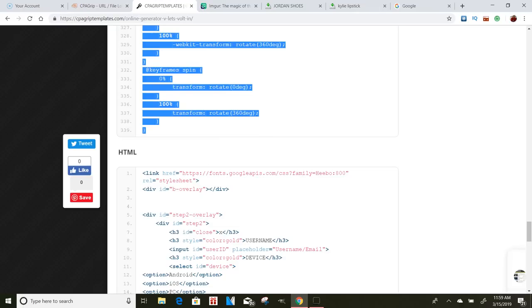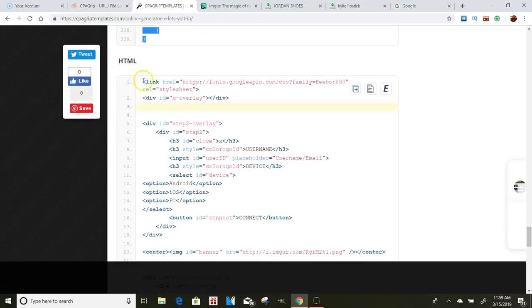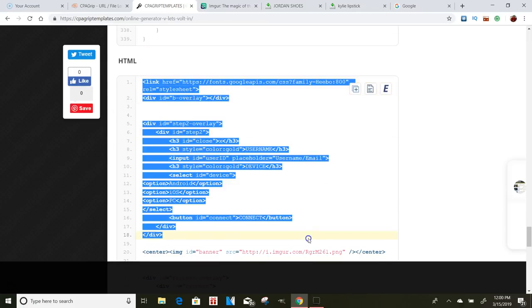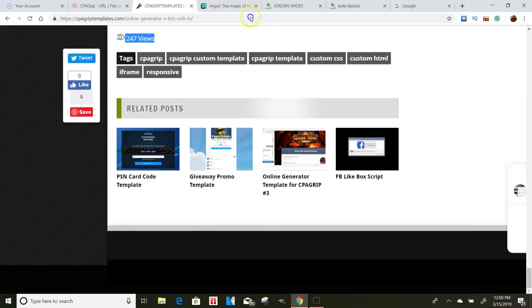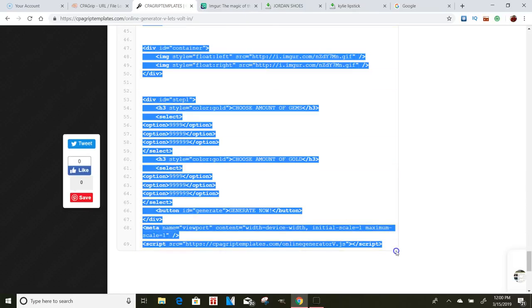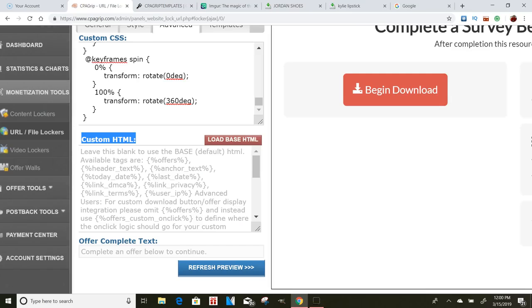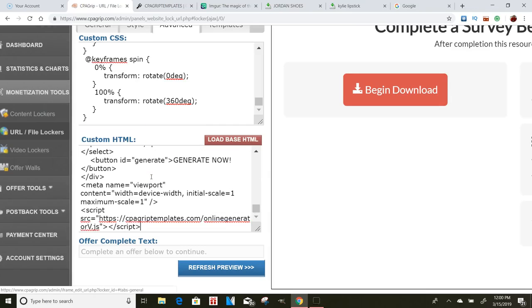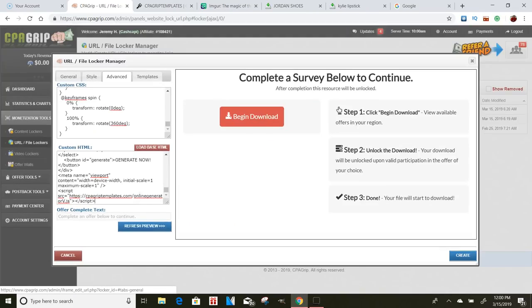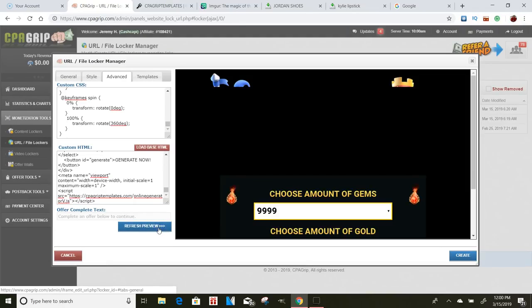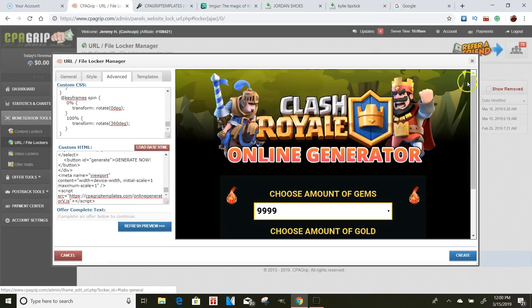So we come back to the CPA Grip's template website, and we come down here and we grab the HTML code the same way we just did the first code. So we come all the way down. I just scroll all the way down. Well, I got too much stuff, so scroll back up and get the end of it. Same thing, right click, copy, come over here, paste, right? Then we click this blue refresh preview button at the bottom. So after I do that, lo and behold, look what pops up in CPA Grip, right?